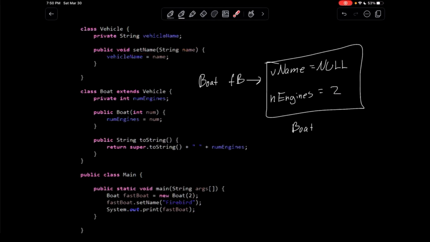Let's go ahead and pass Firebird to name, right? And then vehicle name is equal to name. So vehicle name is no longer null. It is Firebird.